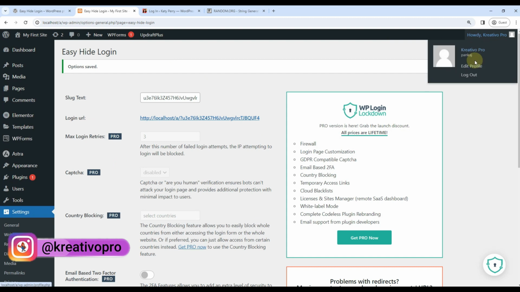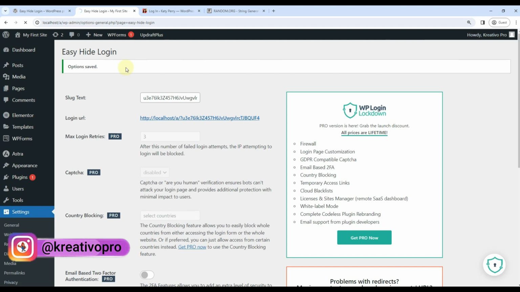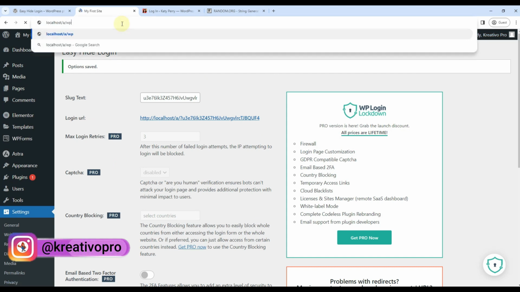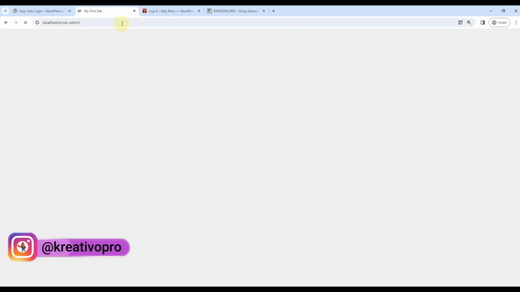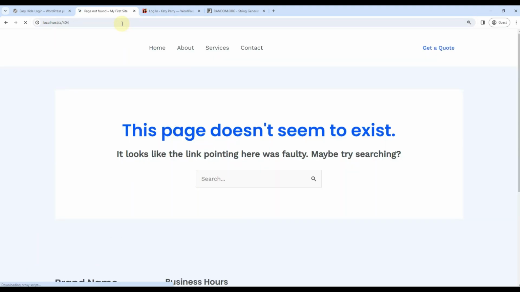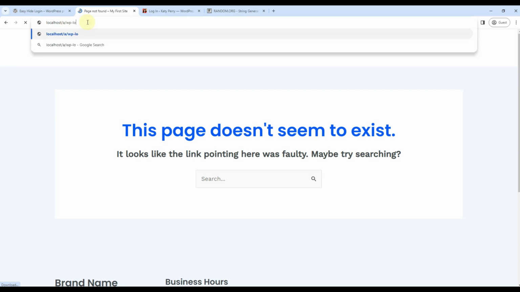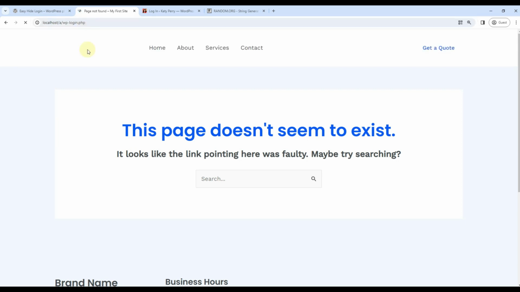Okay, so if I log out now and I try WP admin again now, it will take me to the 404 error page. I can use wp login.php. It will again take me to this page.